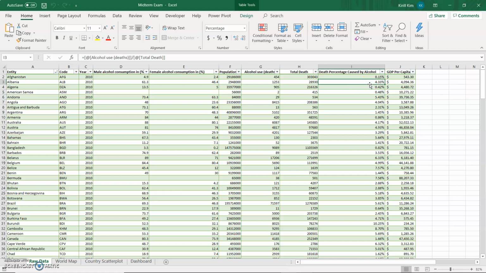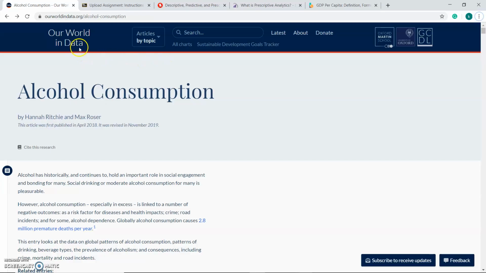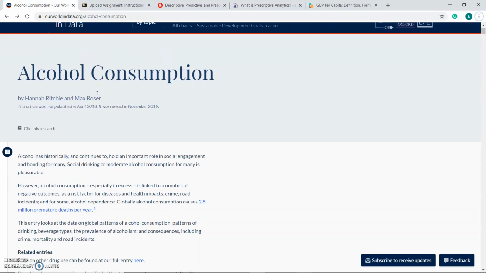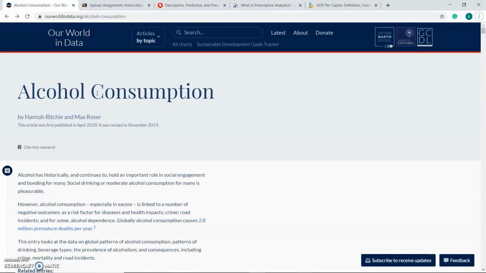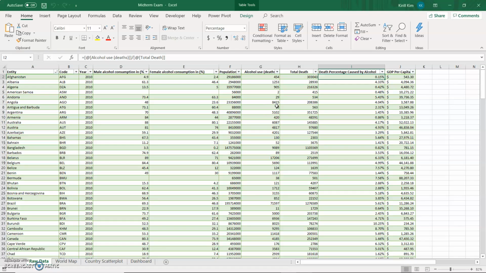This percentage I found by formula. Simply, I divided alcohol use deaths by the total deaths for the 2010 year, and this data is for the 2010 year. Unfortunately, it's not new, but I think it's still relevant, and it should be interesting. I obtained this data from the website ourworldindata.org. It's a public website with a lot of useful information, and it's not only about alcohol consumption, there is plenty of other information, so you can check it on your own.